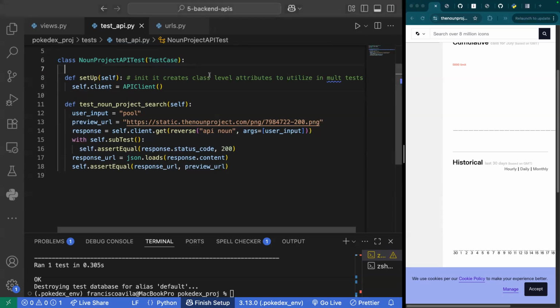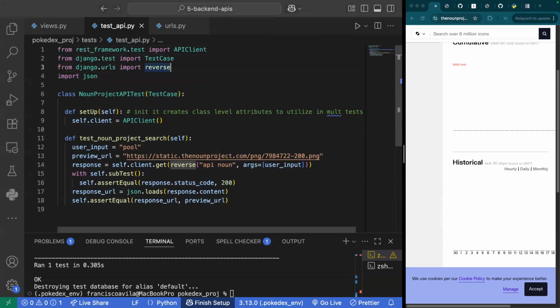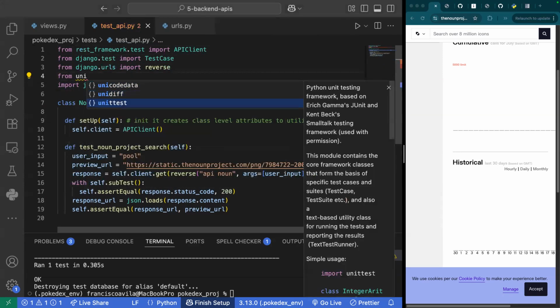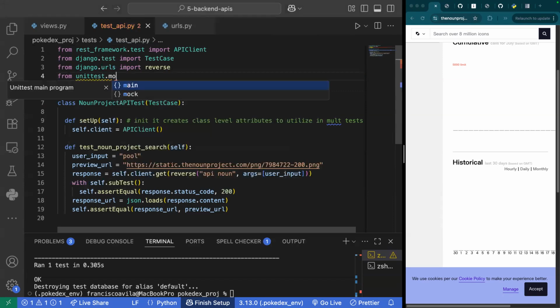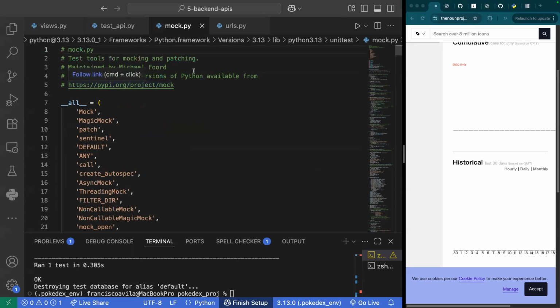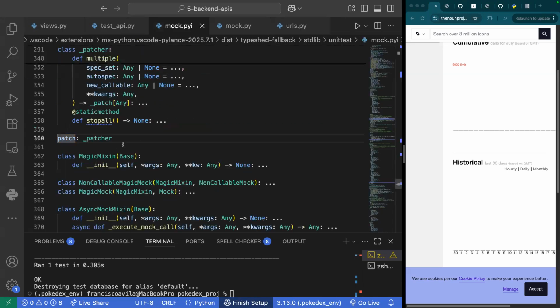Well, in here, we're going to actually import something new. We're going to go into unittest, which is already built into Python. And I'm going to bring in mock. From there, I'll import patch. Now, what does that patch do? Notice that it's in blue, so it's not a function. It looks like it's just a variable. Well, mock is a class. Let's check out mock. Oh, never mind. Mock seems to be a file. Let's just check out patch.